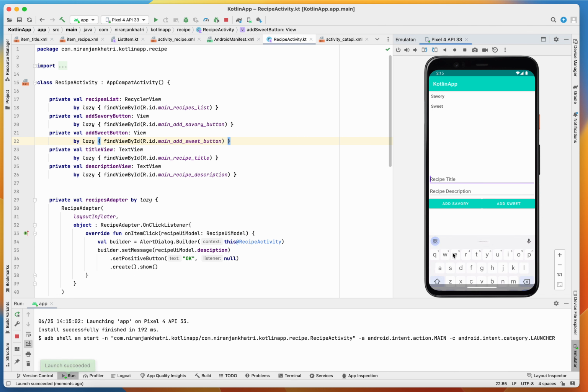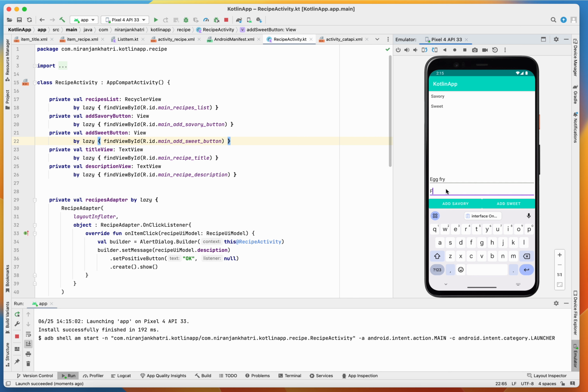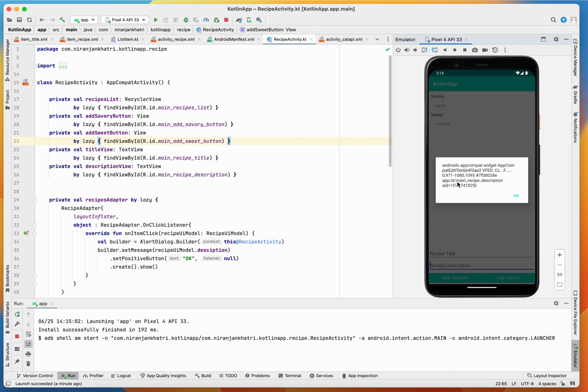So let me add egg, fried egg with olive oil, savory. Then we also need to create sweet, tiramisu, vanilla as sweet. So if we click, you see, okay, we are getting something random here.